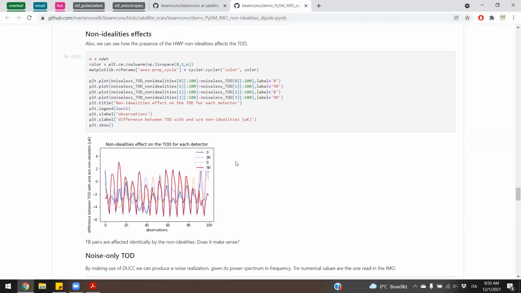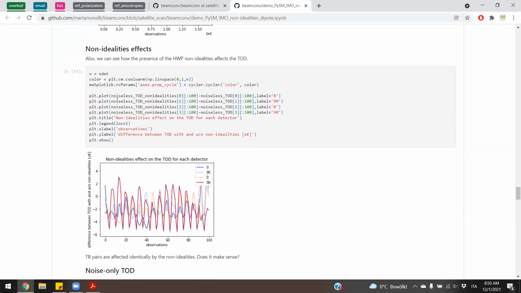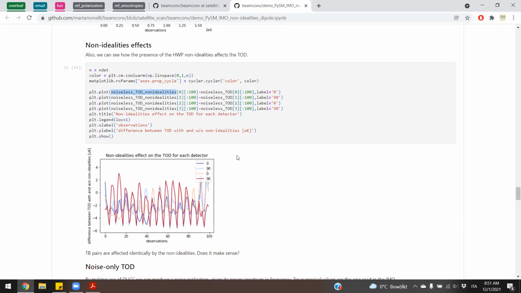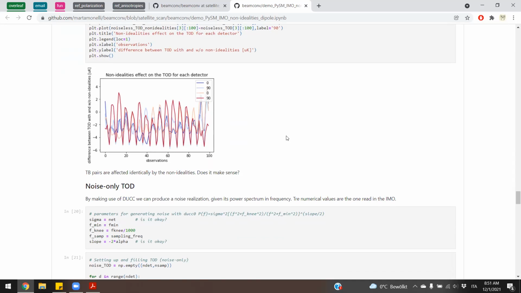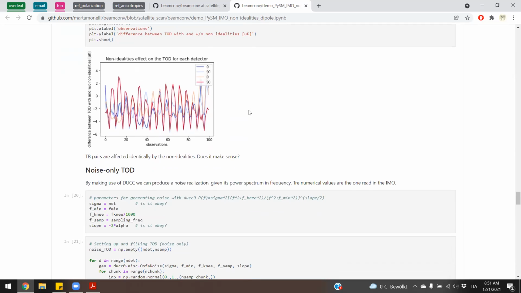We can check that the non-idealities are doing something by simply taking the difference between the TOD with non-idealities and the TOD in the ideal case. And something is happening, even if it's not super clear what. I mean, it's not really readable, this plot.